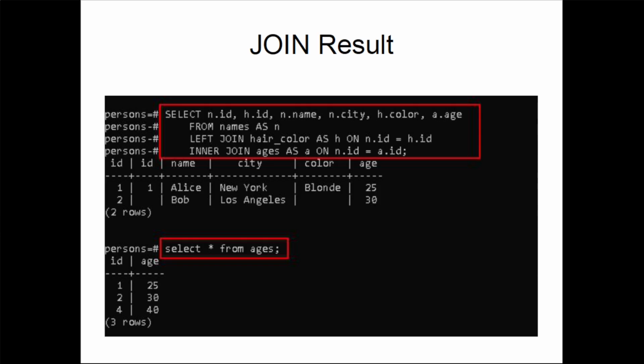In this slide we see the command from slide 1 and the result set. The query returns 2 rows, reflecting matches based on the left join with hair_color and inner join with ages. The first row, ID equals 1, has matches in all tables: names, Alice, New York; hair_color, blonde; and ages, 25. The second row, ID equals 2, has matches in names, Bob, Los Angeles, and ages, 30, but no match in hair_color, so h.id and color are empty, null, due to the left join.